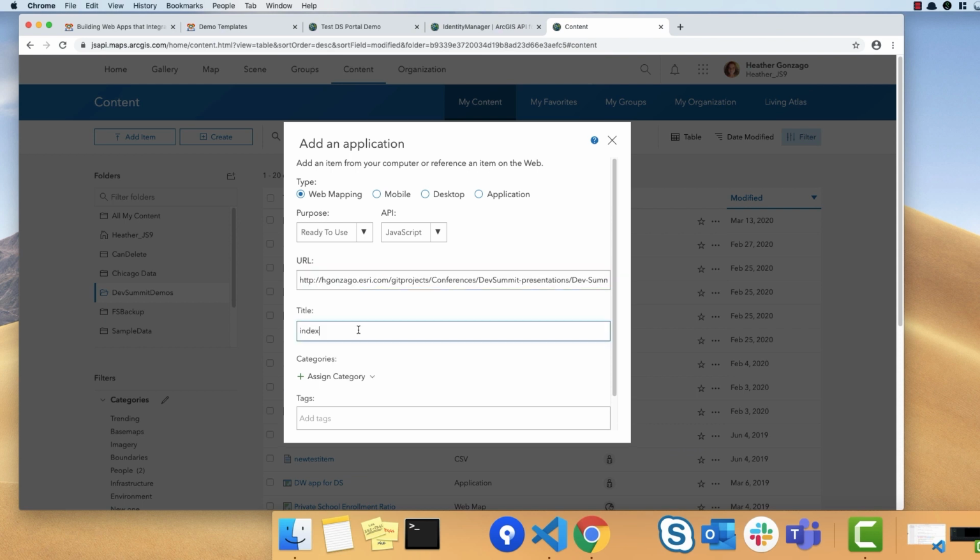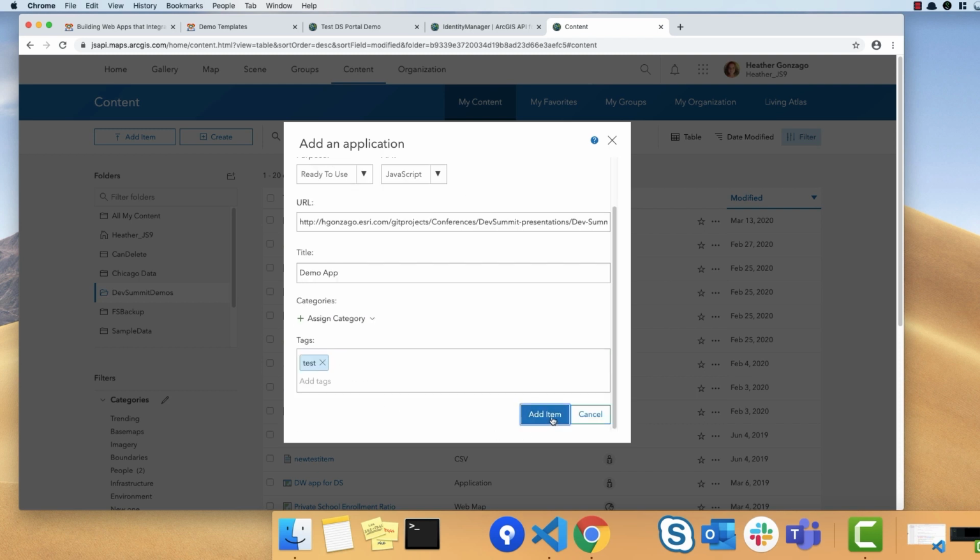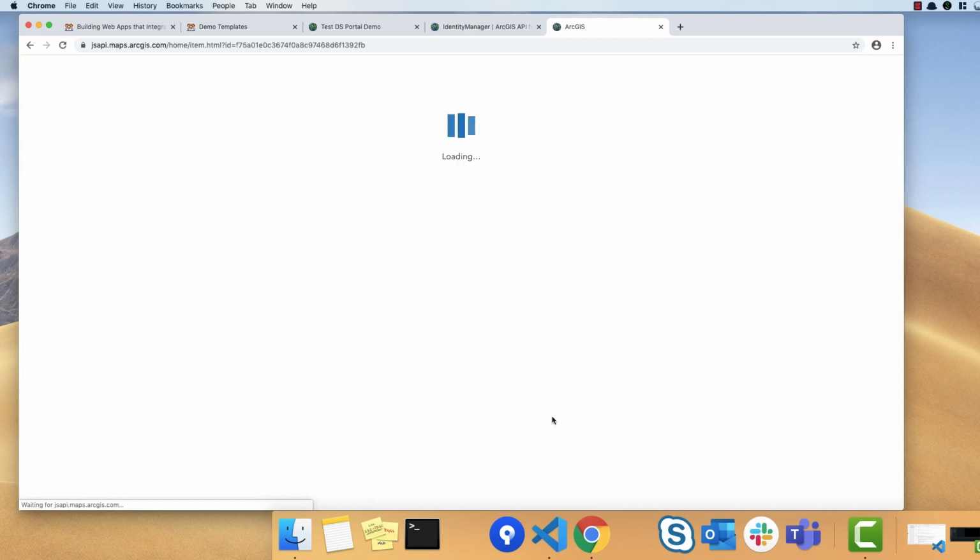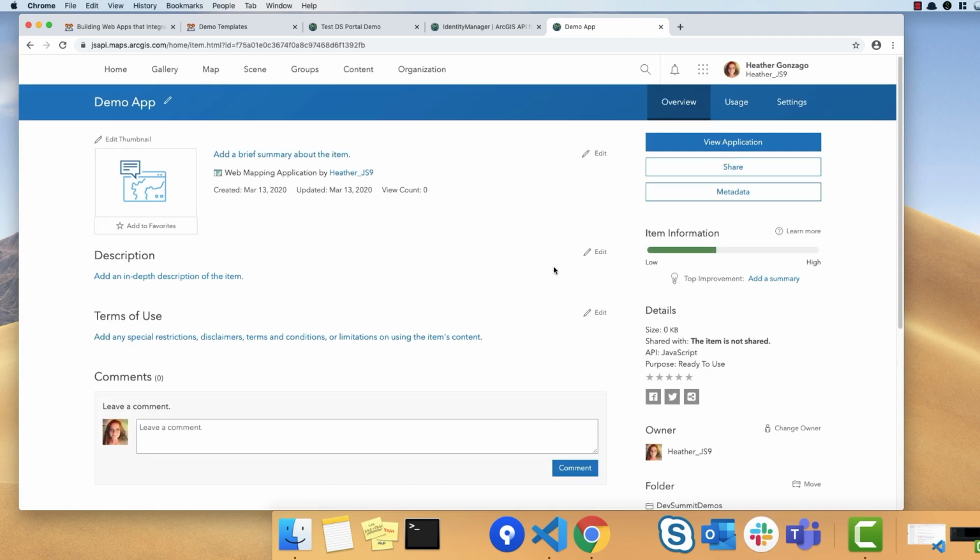bring that in, let's give it some title, give it some tags, and just add that. Now what you can see here is we've got a brand new application item added as content into ArcGIS Online, my org. So this isn't really going to do a whole lot with working with the authentication portion.